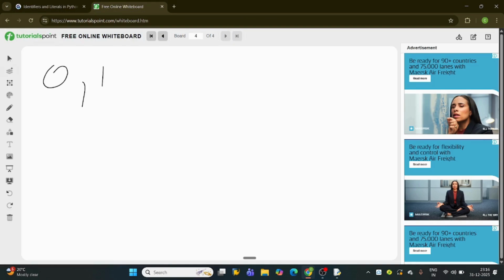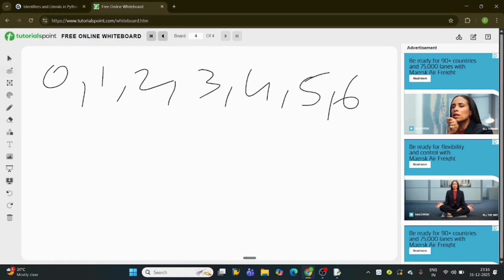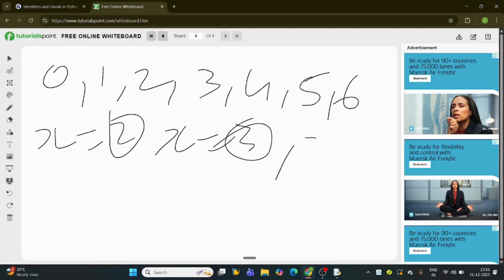Actually, numeric literals are the numbers, the integers without decimal numbers like 0, 1, 2, 3, 4, 5, 6, or anything. These are the numeric literals. For example, x equals to 2. This 2 is a numeric literal. X equals to 3. This 3 is a numeric literal. And x equals to 5. This 5 is a numeric literal.